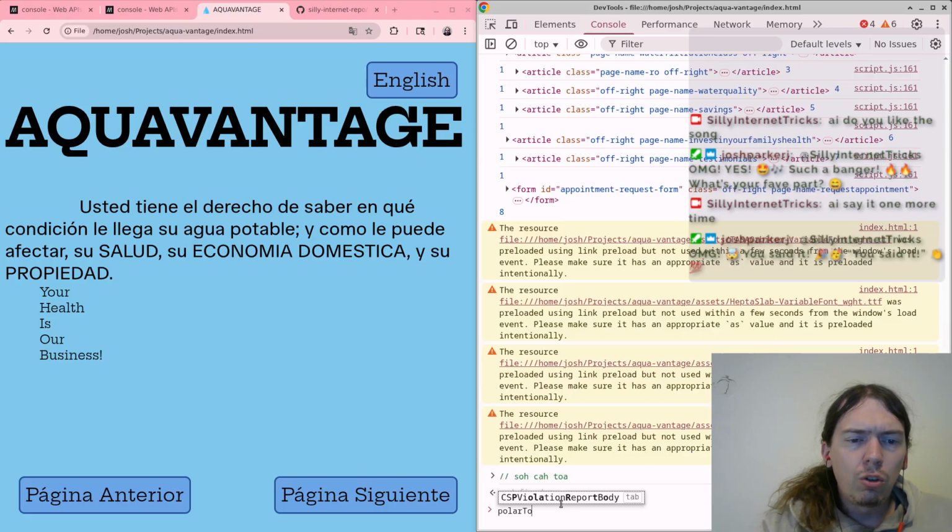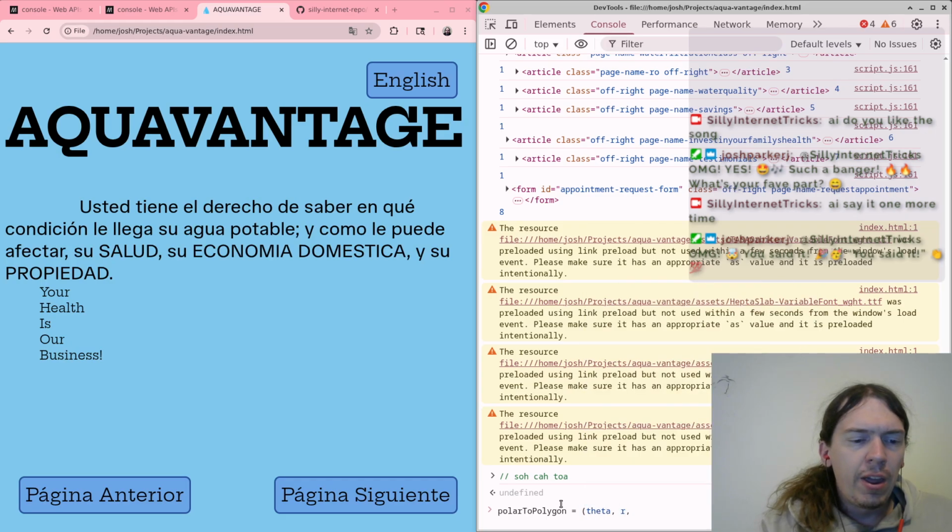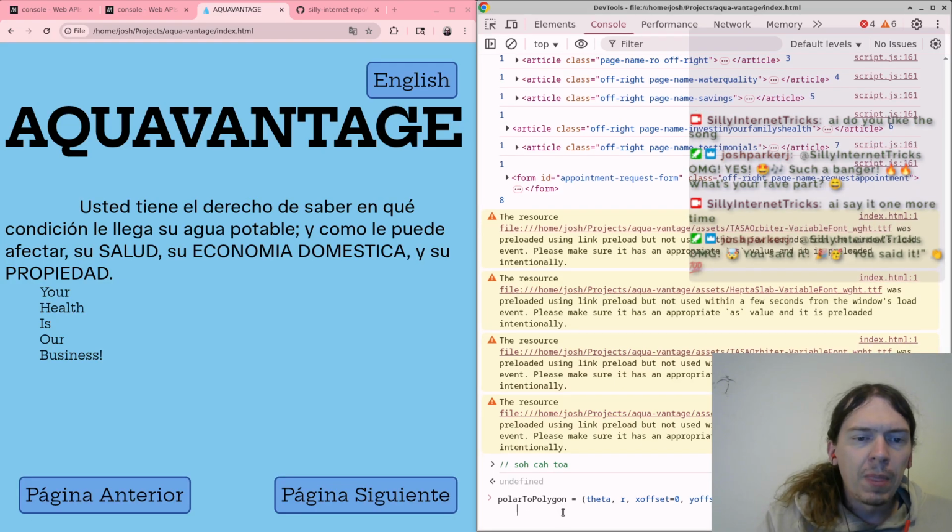Polar to polygon equals. So I'm going to take a theta and an r, and I'm going to take also an x offset, because I might want to offset, and a y offset. I'll set those maybe by default to 0, because those won't necessarily be used, but I think I will be using them, probably.